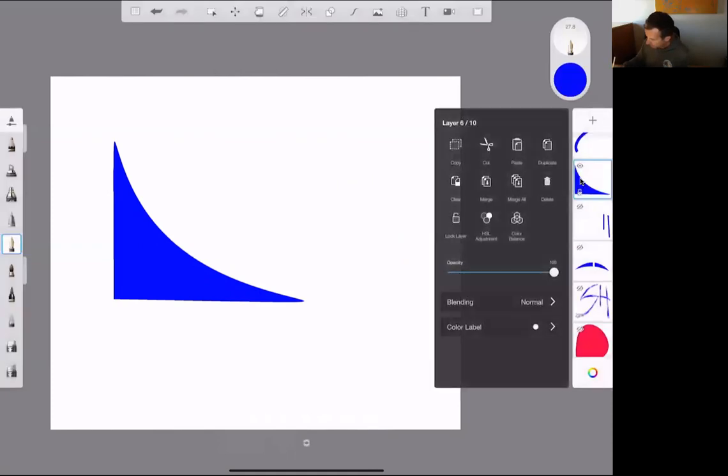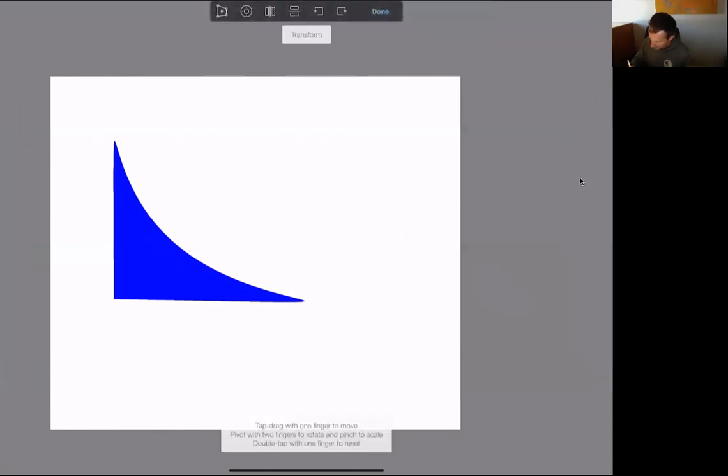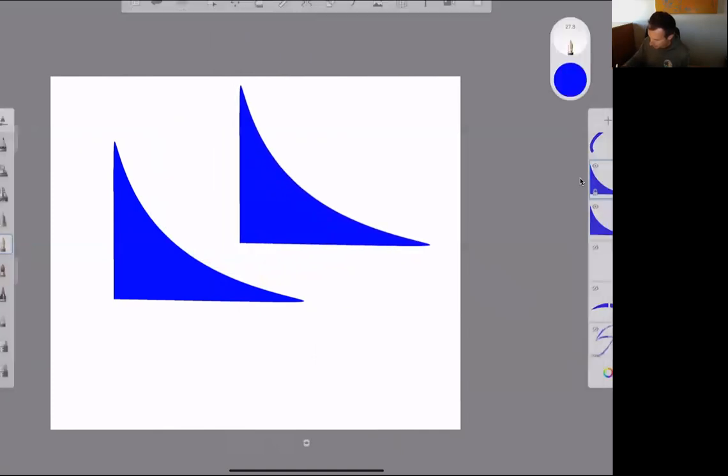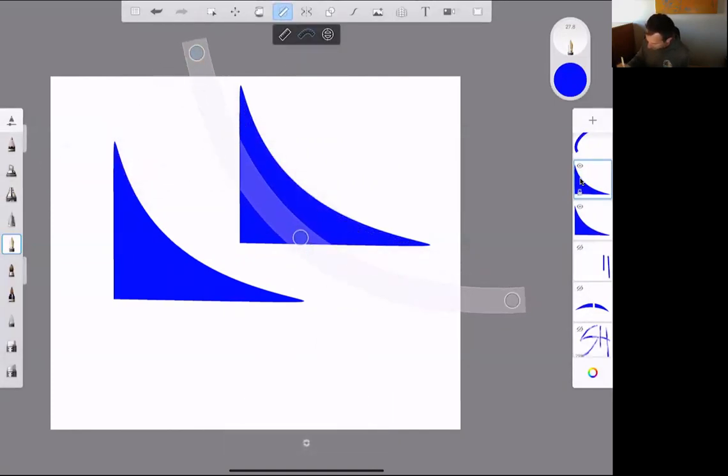I'm going to do a duplicate layer there, and then I'm going to move this over here. And what I'm going to do is take the ruler or the guide that we were working with just a little while ago. I'm going to move that over here, and then do something like this. Just lining it up to the edges here. And now I'm going to go to my eraser and take out a chunk.